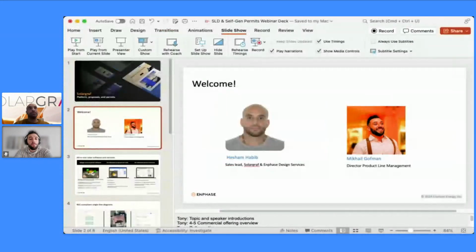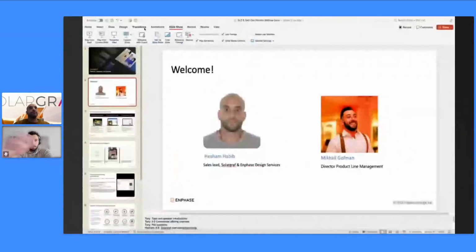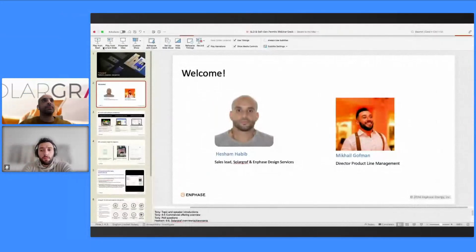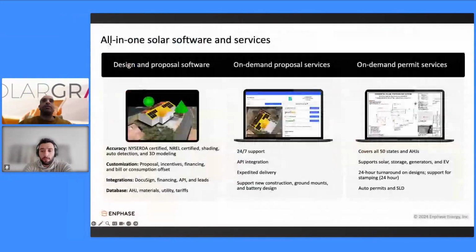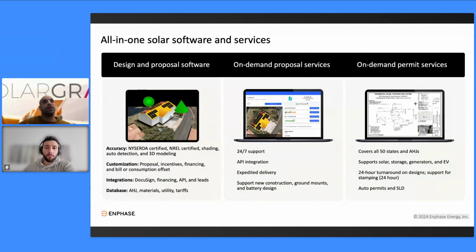So let me go back to my PowerPoint. All right. Again, a slide that probably a lot of you have already seen, just a reminder of what the platform consists of, the different components. Of course, the essential functionality is to create a solar design using a design tool, and a customized proposal tool, using all the NREL certification for shading, production numbers, DocuSign features, fintech integrations, the full suite of all the features that we offer on the platform.